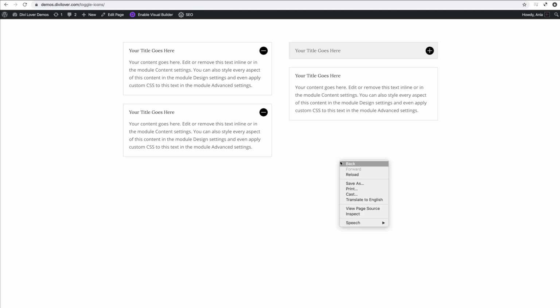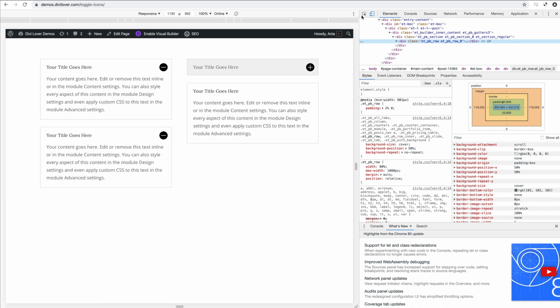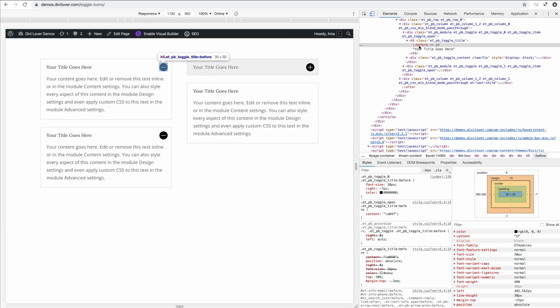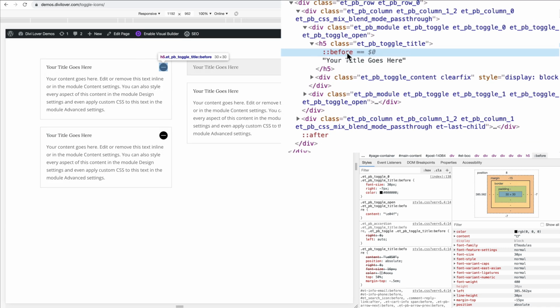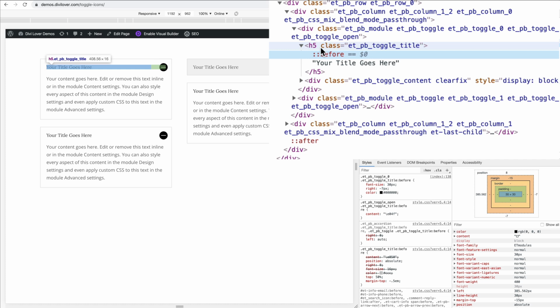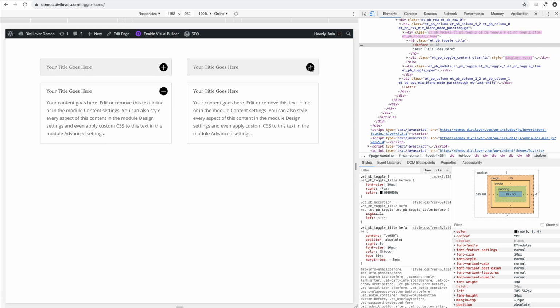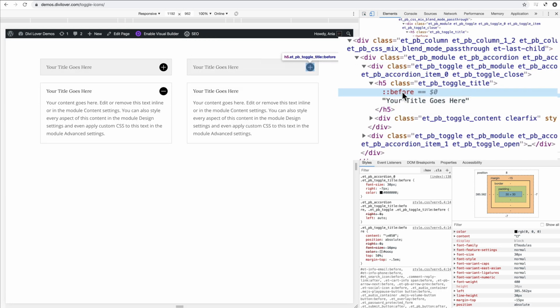So let's inspect these elements. Okay, so as you can see, let me close that. This is the before pseudo element for the H5 heading with the class et_pb_toggle_title. Actually, let me close that so it has the same icon. And it is actually the same here for the accordion.